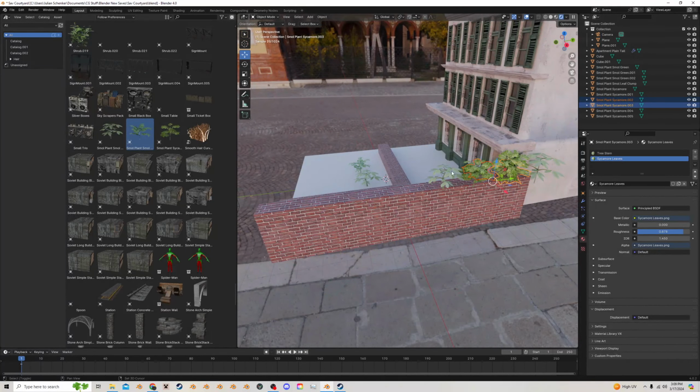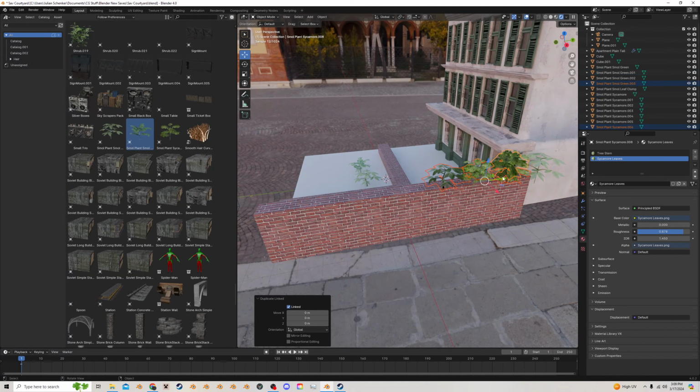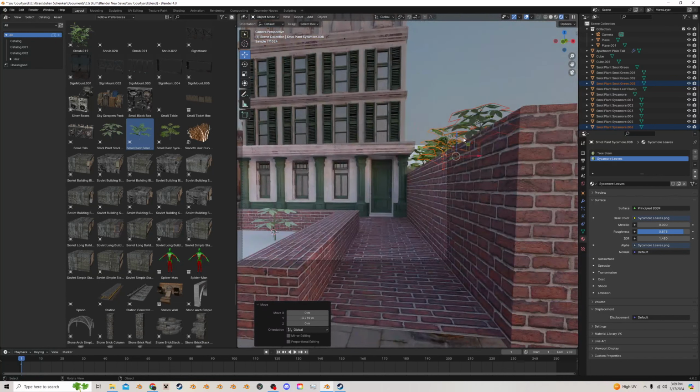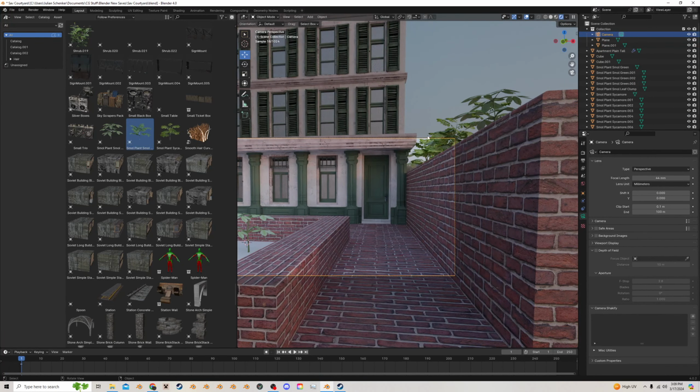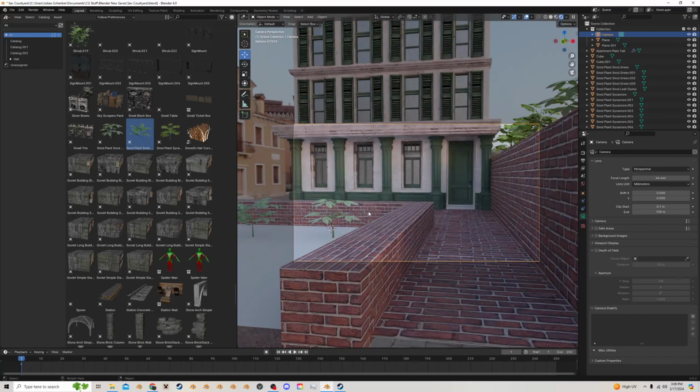I'm going to just take these and I'm going to Alt-D, duplicate them, and drag them back along here like this. And you may wonder, why are we doing that? Well, it's because I'm going to change the lighting at some point so we get the lighting coming over a bit more, and it will be nice to have that little extra bits of shadow coming through.